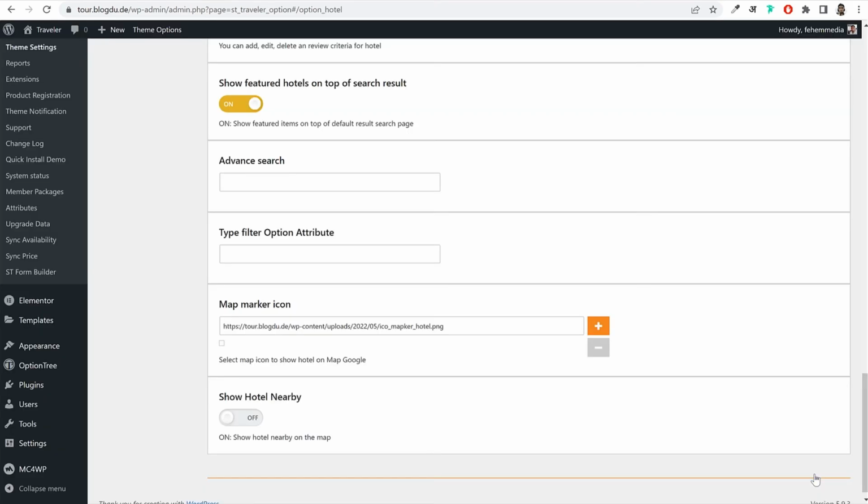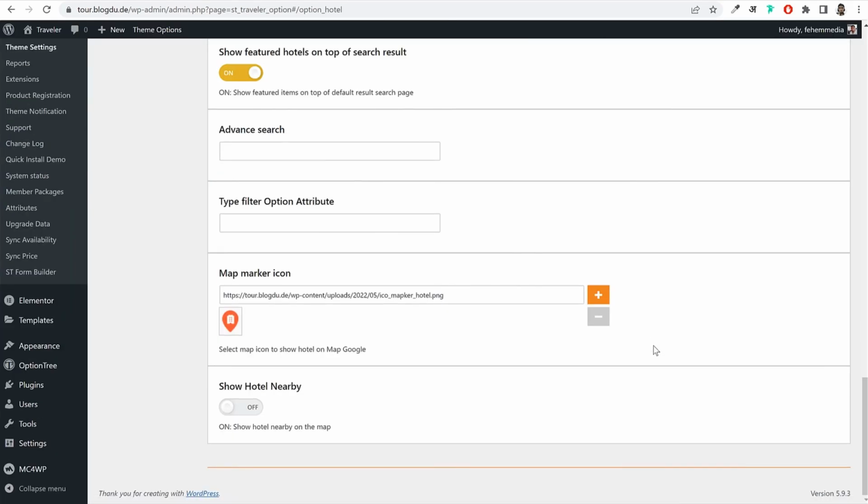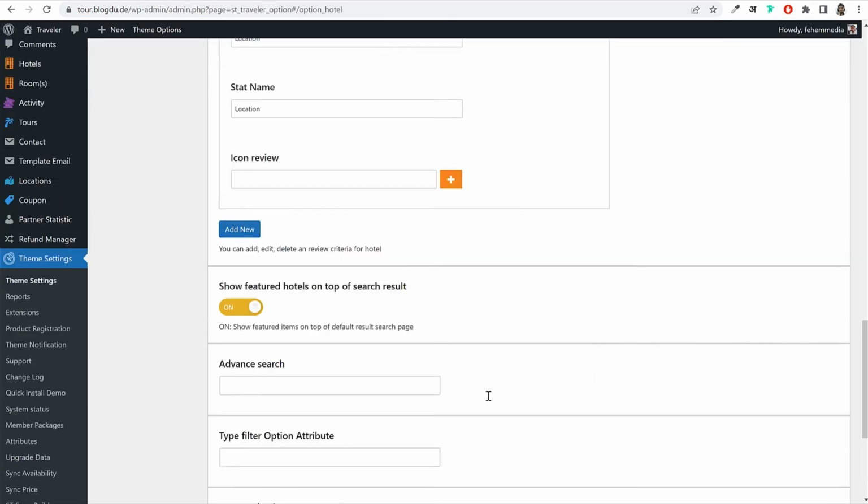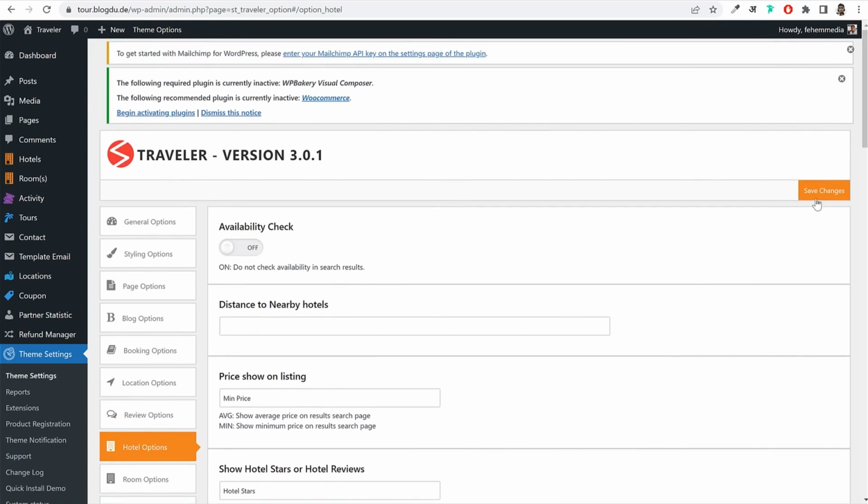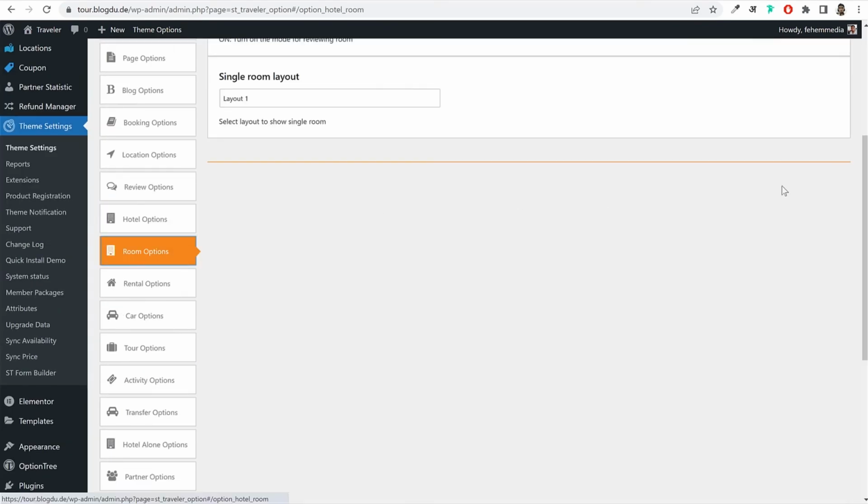So I'll select this, click on use selected. Okay, and show hotels nearby. You can make it on, you can make it off. Click on save changes. Then we have the room option.